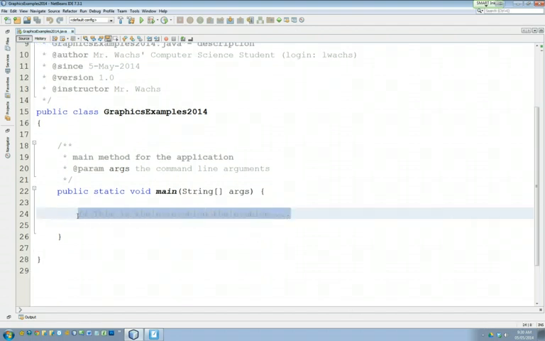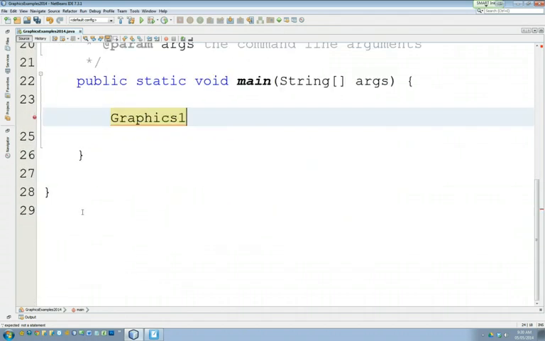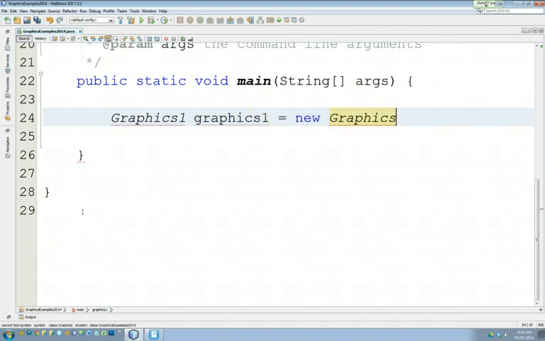So right here in main, we're going to make something called graphics 1. This will be the name of the class we're going to make. We'll just call it graphics 1 equals a new graphics 1. Okay? So this is going to be a class that we're going to make. We're going to make a class called graphics 1. Pretty simple. So if you want, you can go up here and go file, new class, and so on.